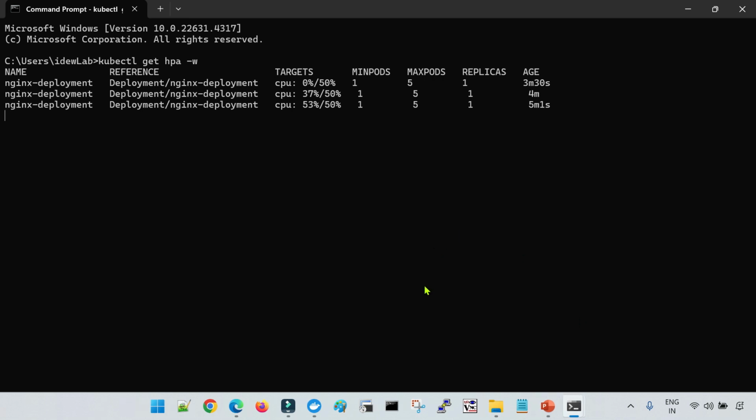Now you can see the CPU utilization is around 53%. Okay, so now it has crossed the 50. Now it will take some time to initiate a few more replicas. Okay, so as of now you can see we have only one replica. After some time you will see that we will have two replicas. That means it will create one more pod.